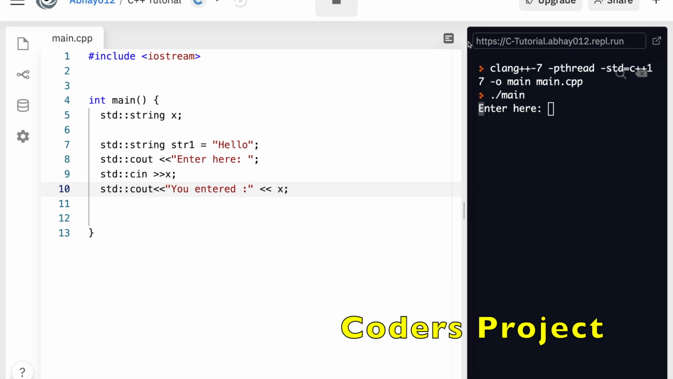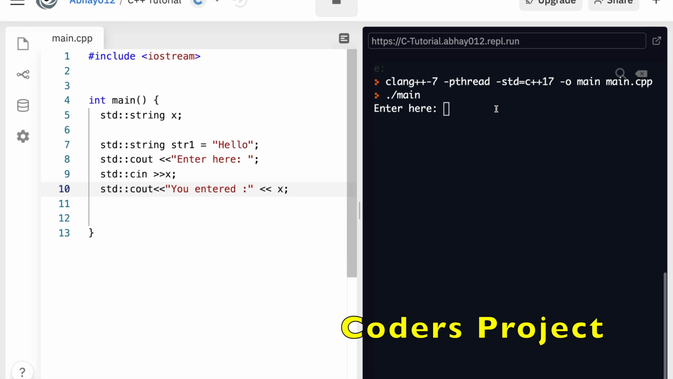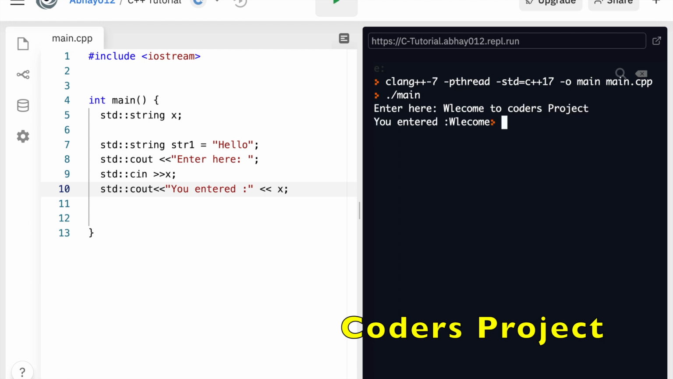Okay, it says enter here. I'm going to be entering welcome to coders project. You entered welcome. So as you notice, it's not going to take the entire sentence, it's just going to take the first word.